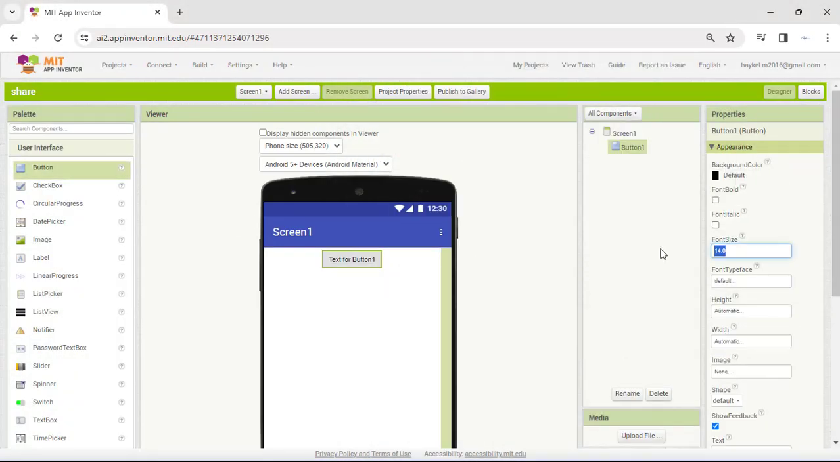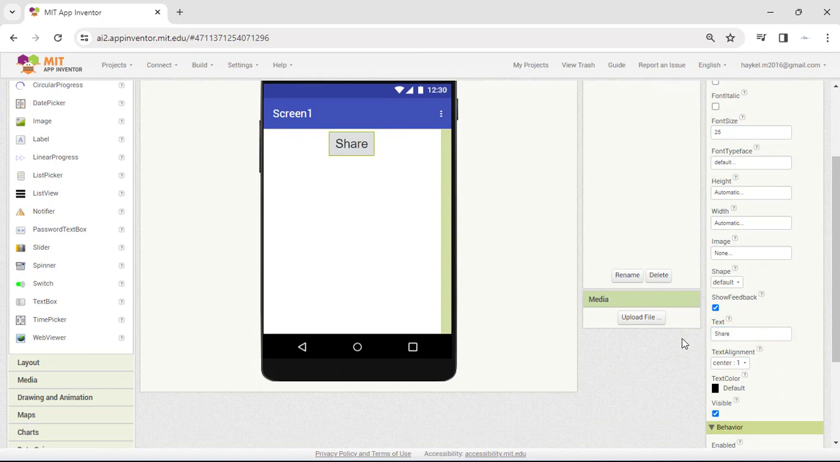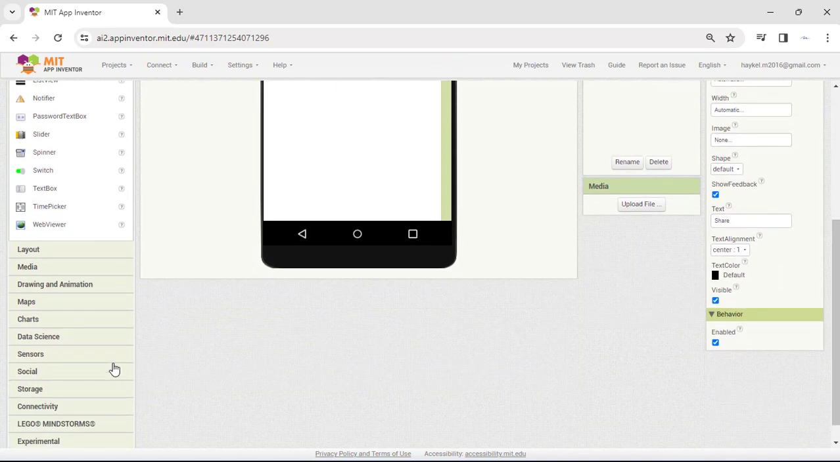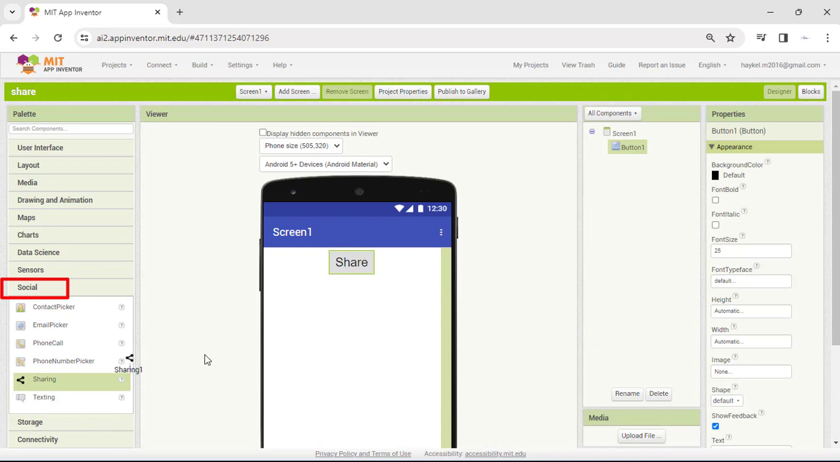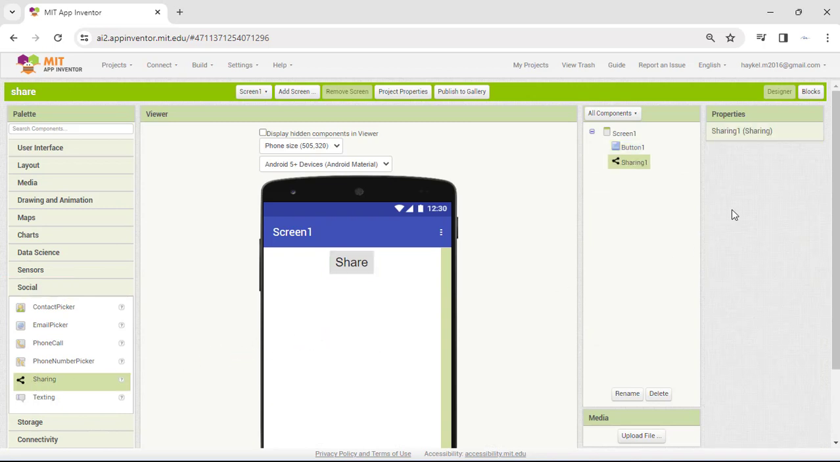First, add a button and call it Share. Then go to Social and add a sharing component, which is actually a non-visible component and it has no properties.